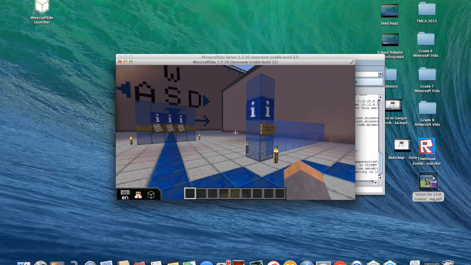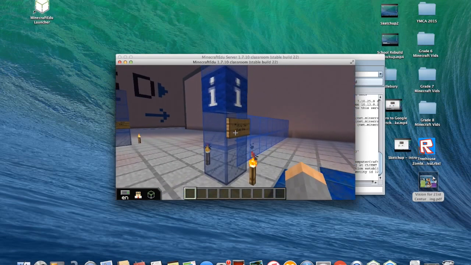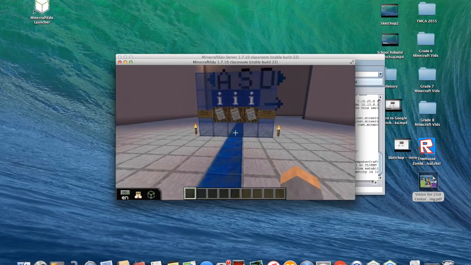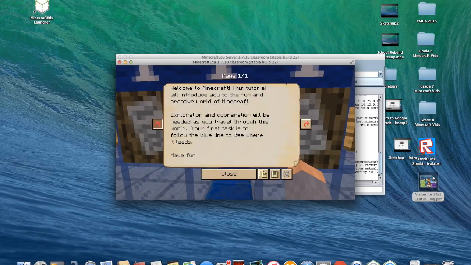Oh, there's all these blue lines. It says, follow the blue line. Okay. And then you can right click on signs and it starts to give you information. This is all self-directed student learning.